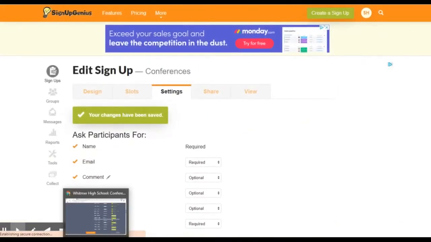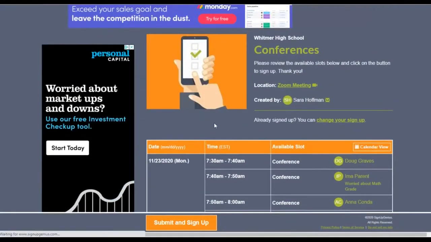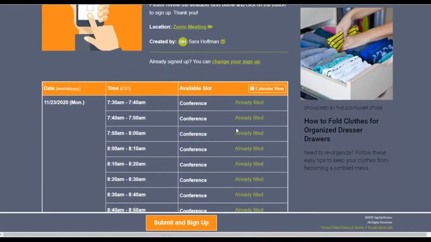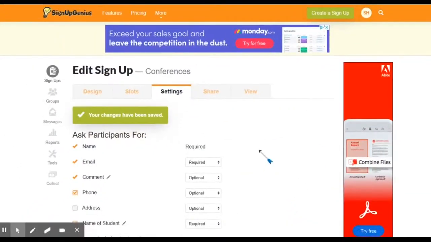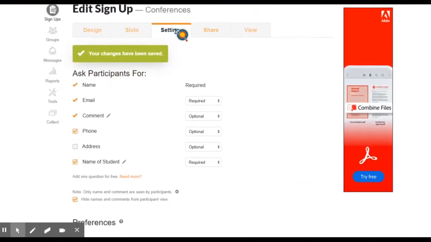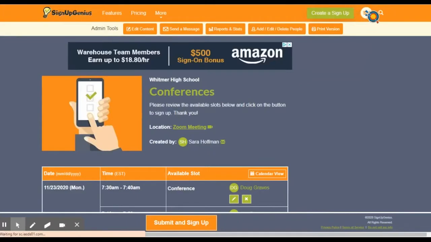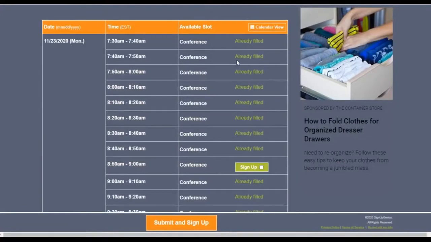And then you go down here, I'm going to view it from what the parents see. And I'm going to refresh that page since I did hit save. And then instead of seeing the other families that are signed up for the conferences and their comments, it just says already filled. So that is an important thing that you can go back in and you can set your settings so that it is hide names and comments from participant view. Now, of course, you'll be able to view it because it knows that you're logged in. But when a parent signs in, it just says already filled.